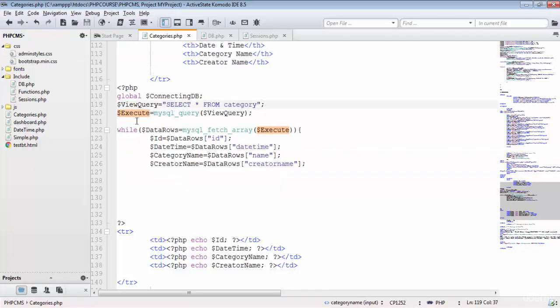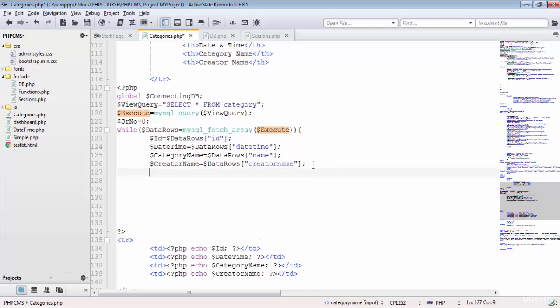So we need to start one variable that is going to take care of the serial number, the exact number of times our while loop is going to run. Right before this while loop, I'm going to add one variable, srno, and this variable will be equal to 0 by default. We are going to increment this sr number variable every time this while loop runs.